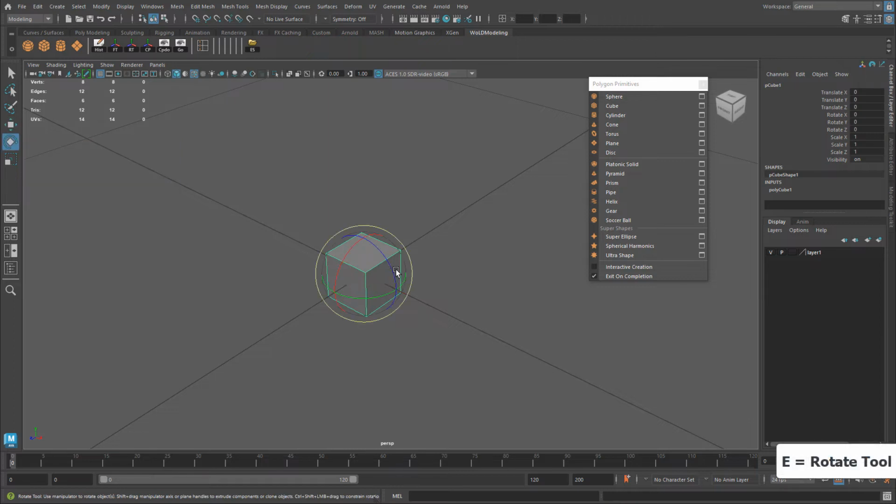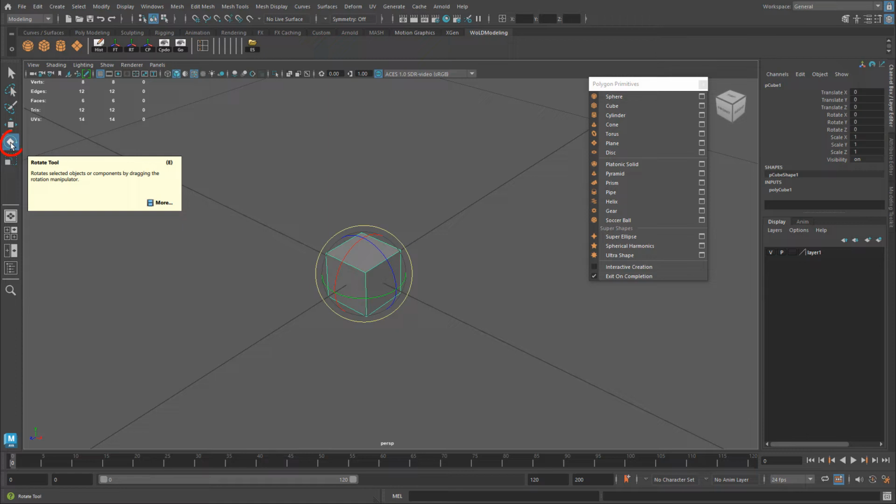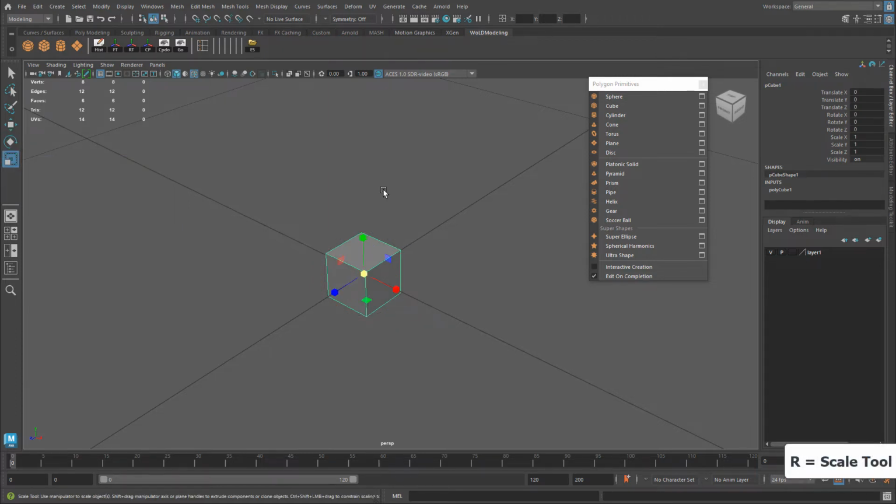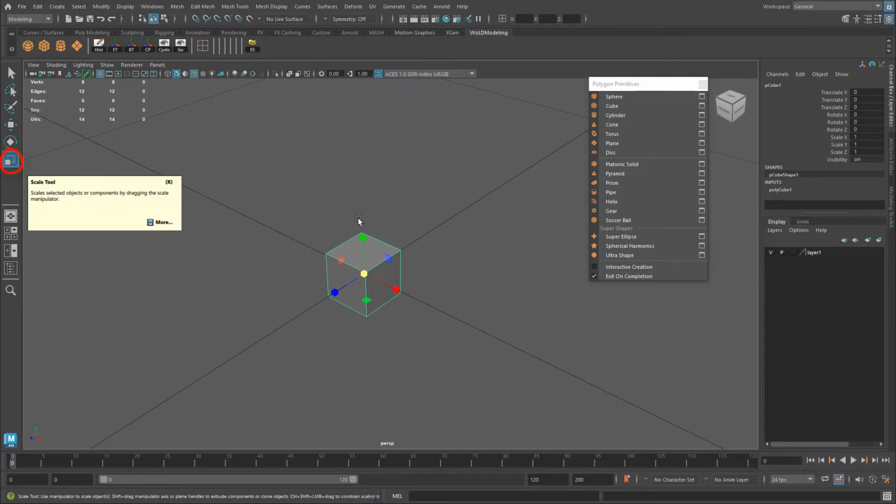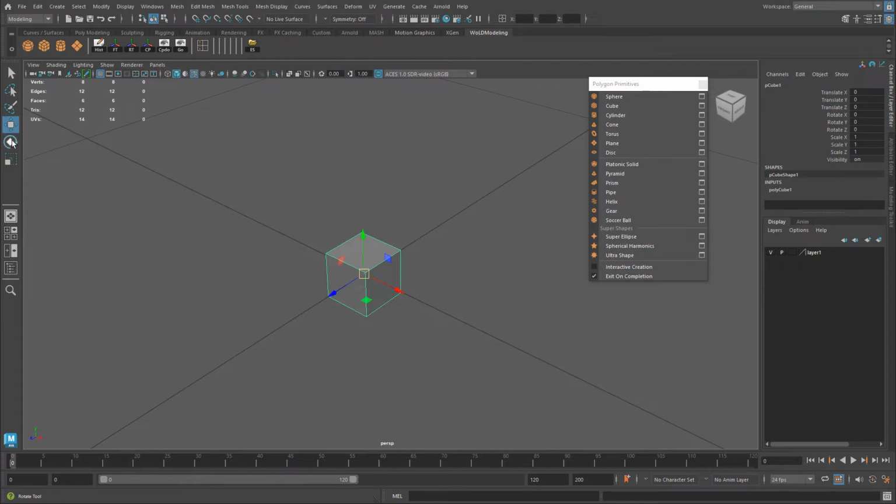If you hit E, this will give you Rotate. You can see that E also activates the Rotate tool on the left-hand side toolbar. And then you have R, which is Scale. And the Scale tool is also being activated. So you can use the shortcut keys, of course, that's what I recommend. But you can also come over here and left click to activate Move, Rotate, and Scale.